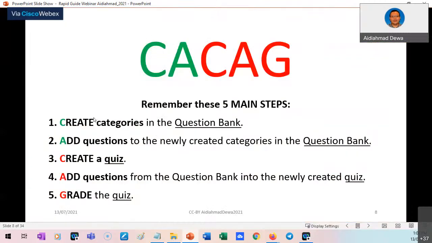So I hope by now you can differentiate what is creating a quiz, when to add questions, grading, and so on. So just remember the chart. The first two occur in the question bank, where you create categories, then you add questions. Adding questions means you create questions, then you add the questions to the categories. Then after that, you create the quiz, just the quiz. After that, you add questions to the quiz, and then you grade the quiz.